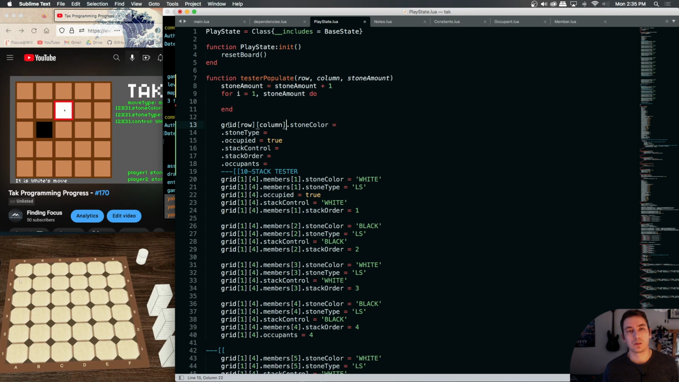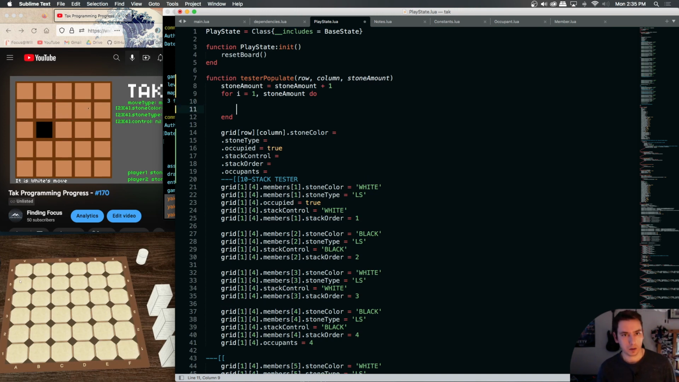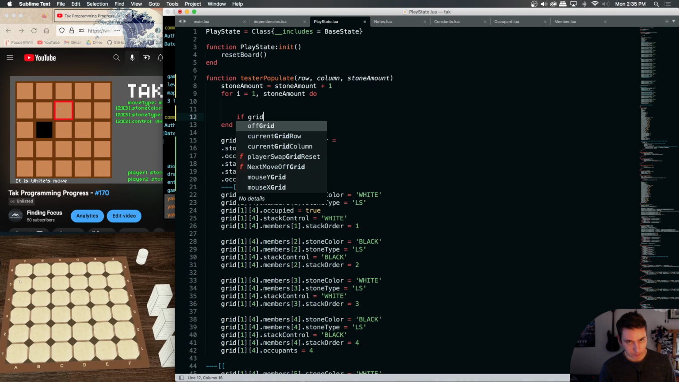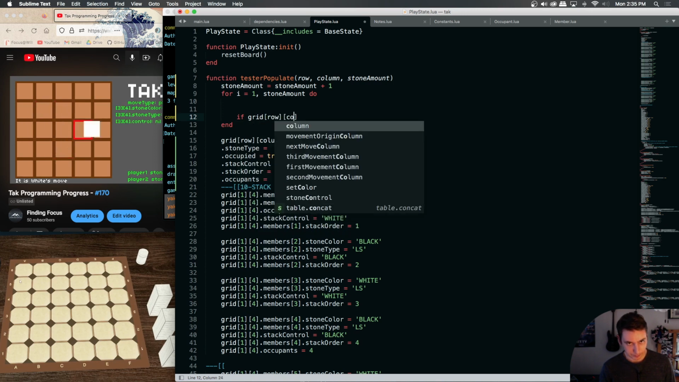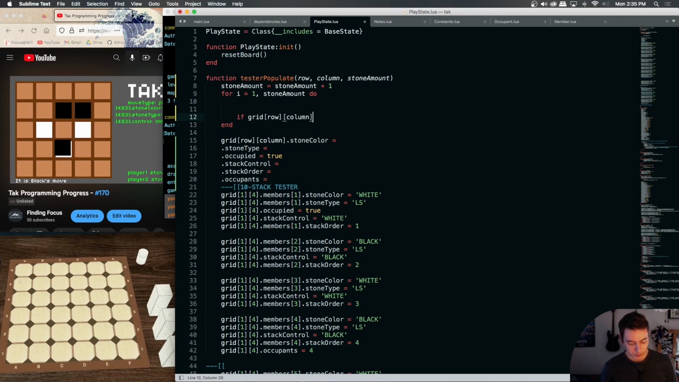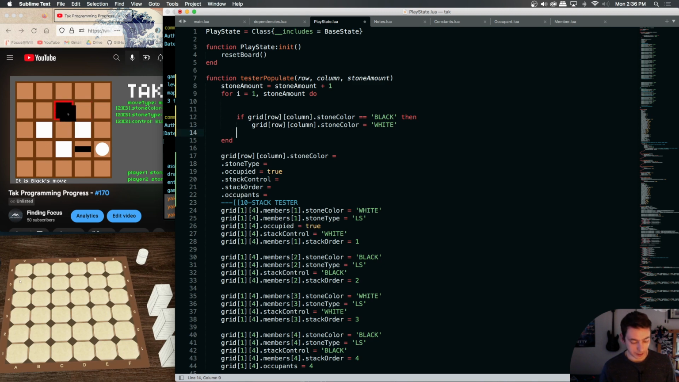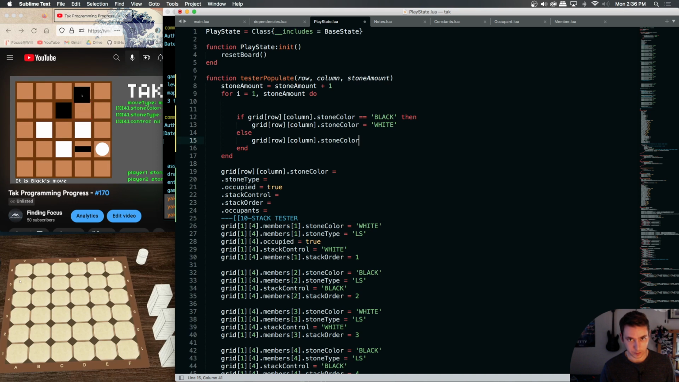So we need to swap our color at the end of every for block. So we'll say if our stone color at that row and column is equal to black, then our stone color will now be equal to white. And then we can say else we know we're stone color of black. So that should alternate colors of our stone color.